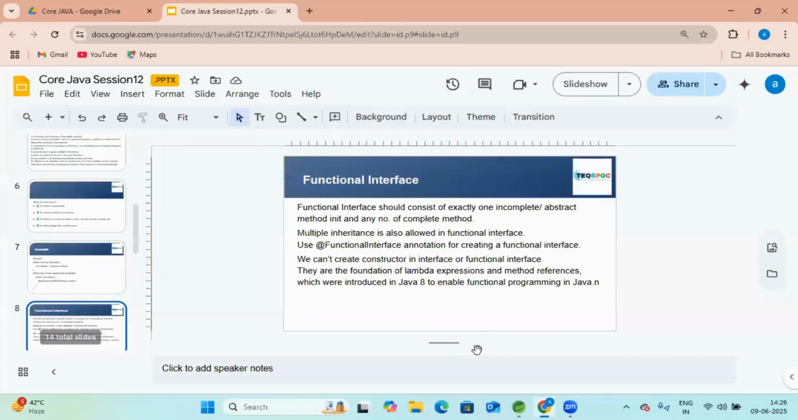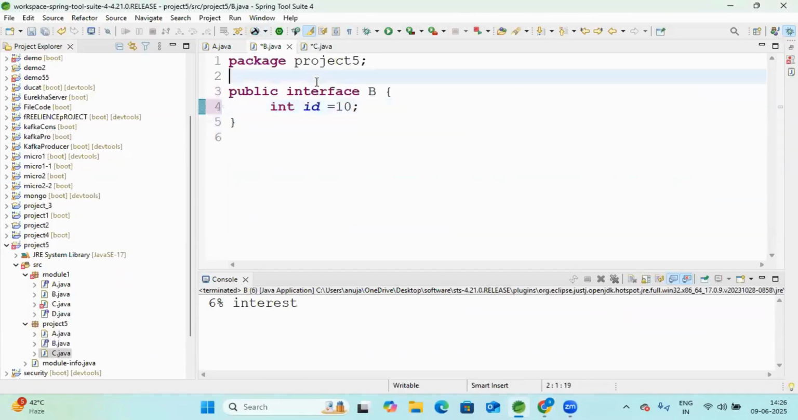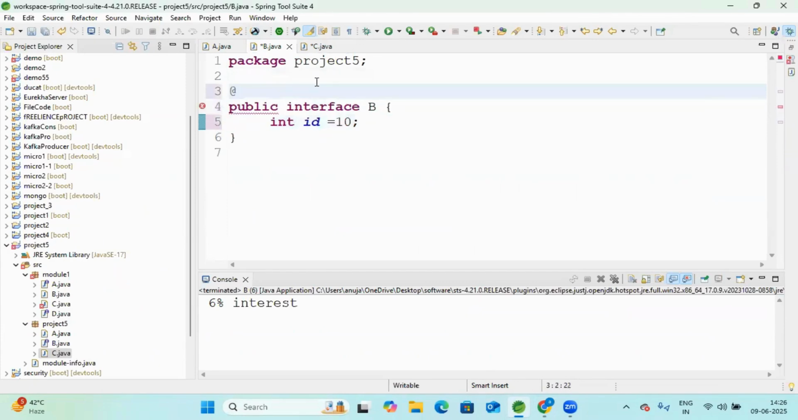So let me show you how we create a functional interface. This is your interface. When you write the @FunctionalInterface annotation, then this is your functional interface. In a functional interface, you have exactly one incomplete method, not more than one incomplete method, and any number of complete methods.